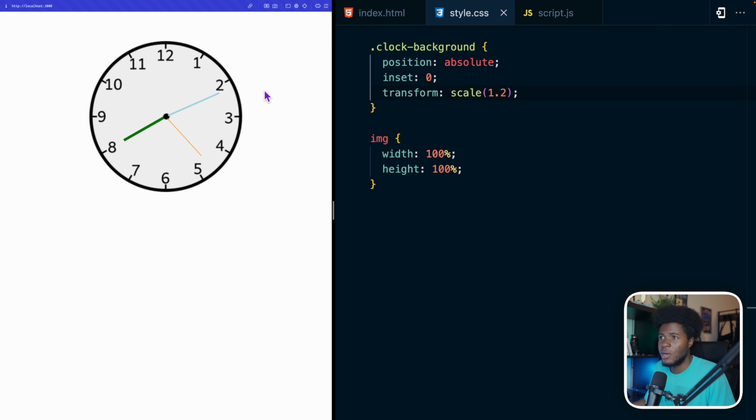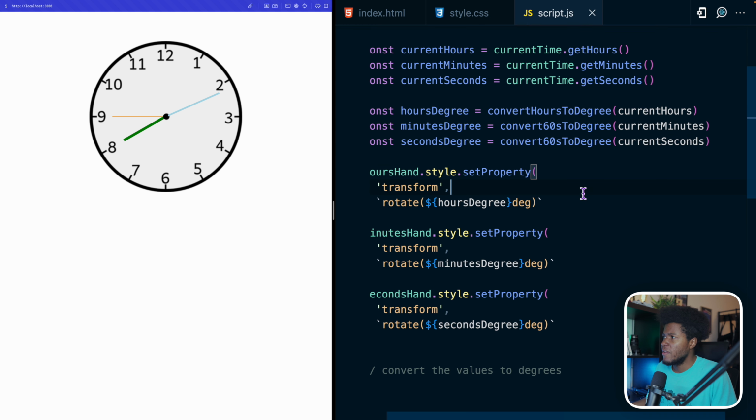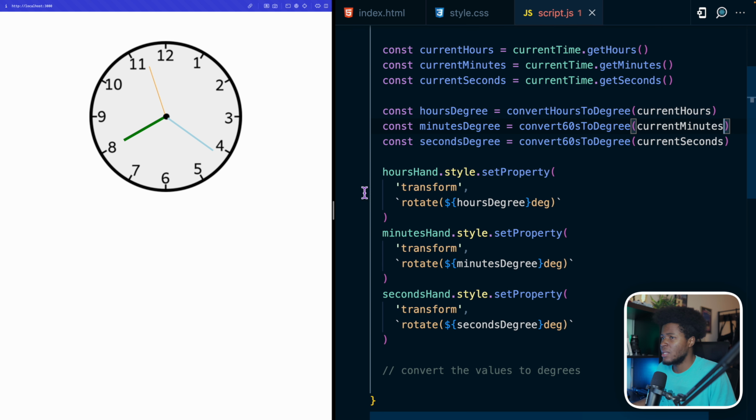We have 8 o'clock and the minute is currently at 11. So this is the degree for 11. If I come here and I increase the current minutes by, let's say, 10, and I refresh, you can see this is what an increase in 10 minutes is, from 11 to 21. But let's take this back.